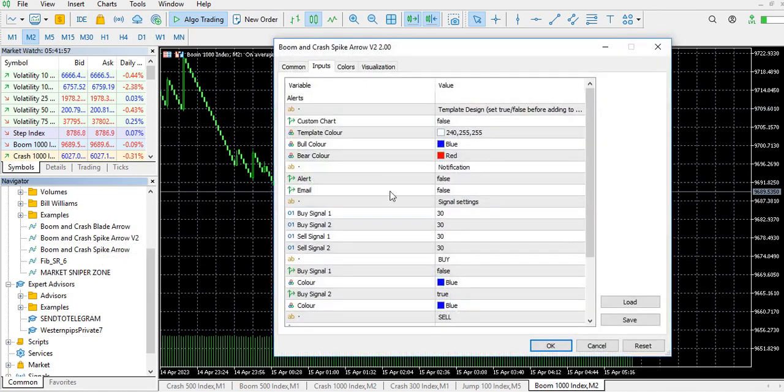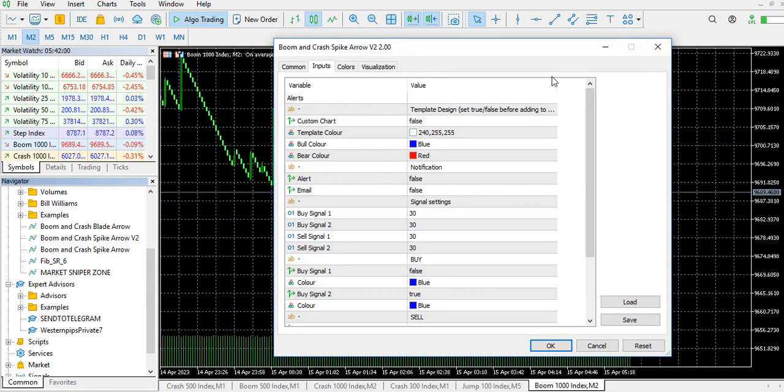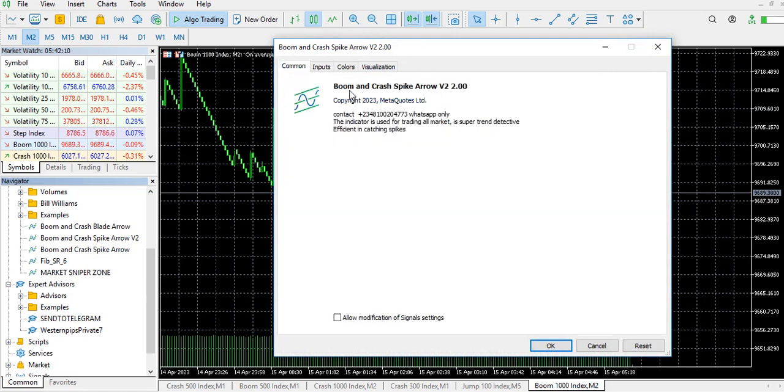I will double click, Crash One. So move over to common. You see Boom and Crash Spike Arrow Version 2. Contact me on my WhatsApp, only chats. The indicator is used for trading all markets. It is a super trend detective. It can detect whether it's uptrend or downtrend, with efficiency in catching a spike.